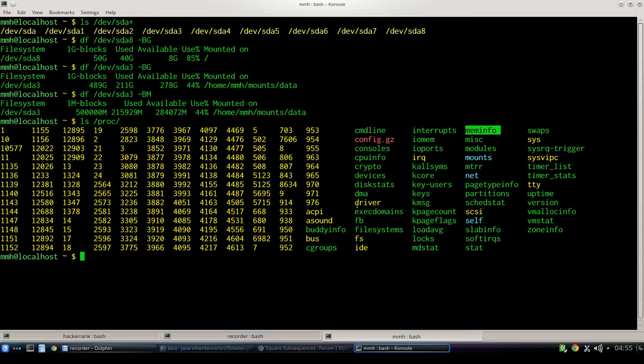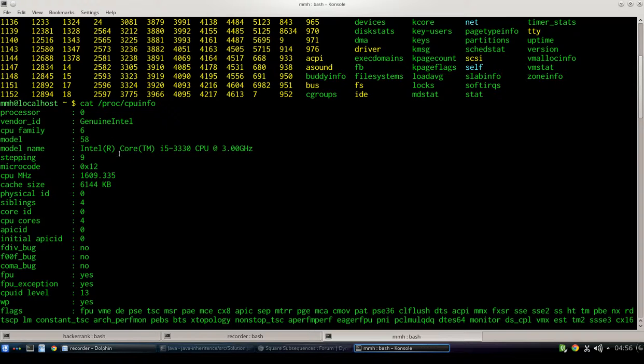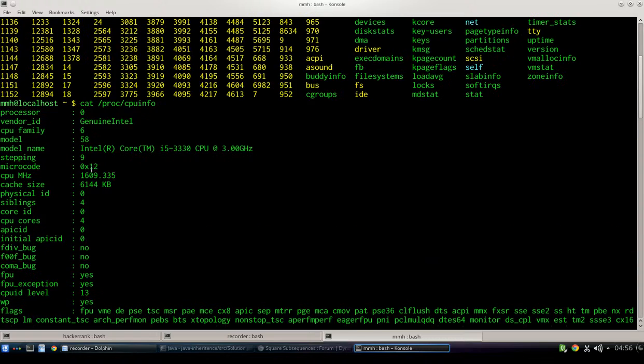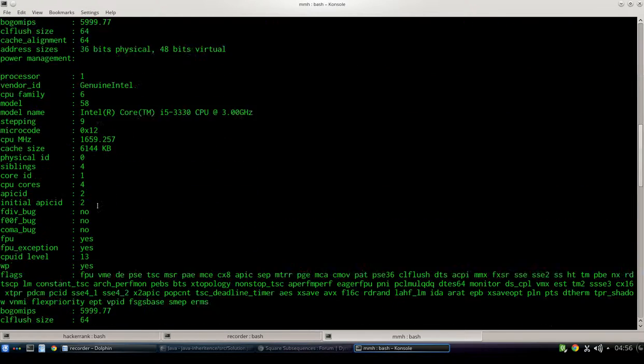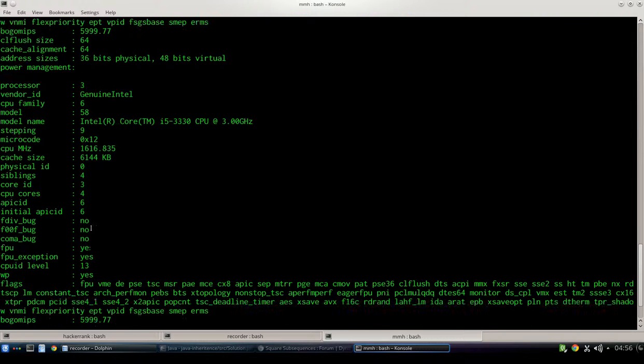All these files contain the information about the devices attached. For example, if I display cpuinfo, I'll just cat all the contents of the cpuinfo file. Here you can see how many processors are attached, what the specification is for that particular processor, and everything about the processor.